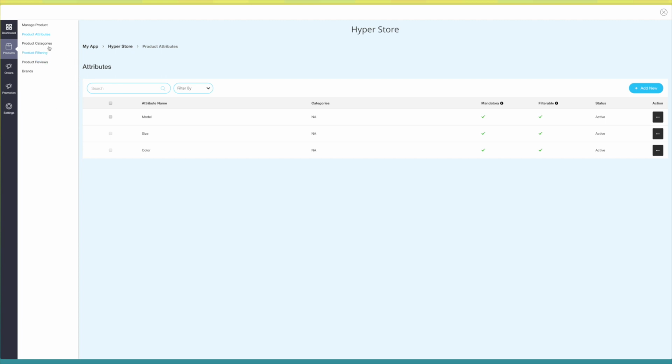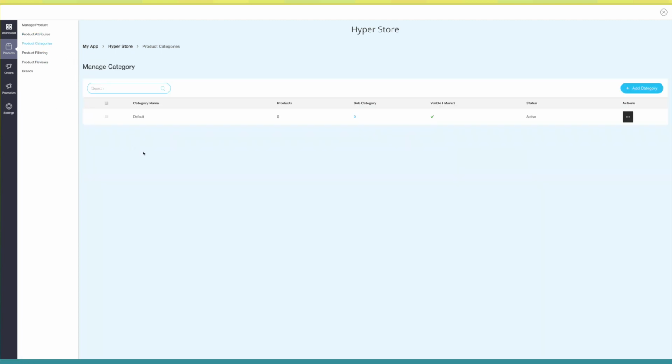Next comes product categories. From this section, you can add, edit, manage your product categories. By default, you will see one category. If you want, you can edit or add a new category. Now let's add a new category.